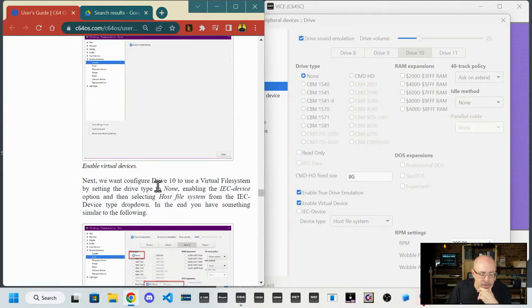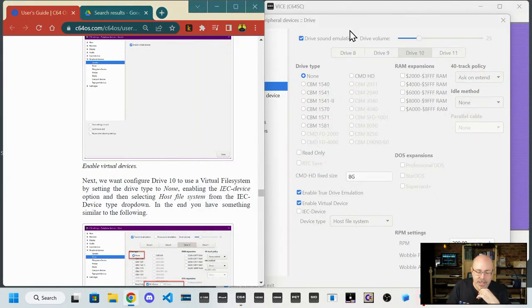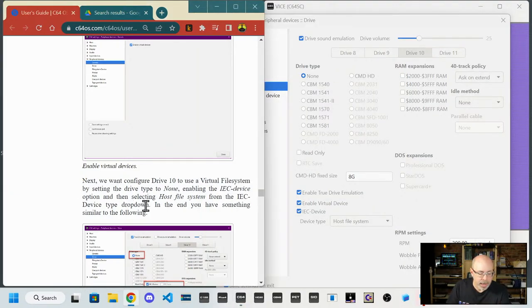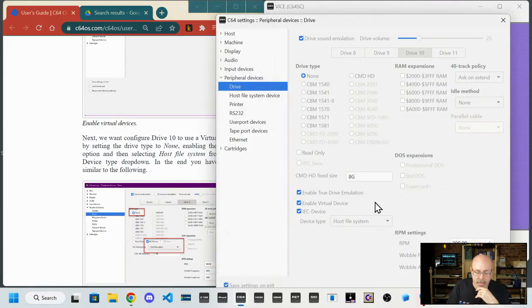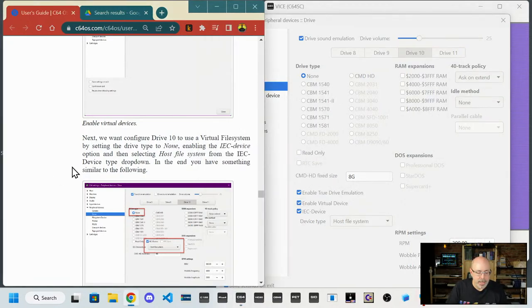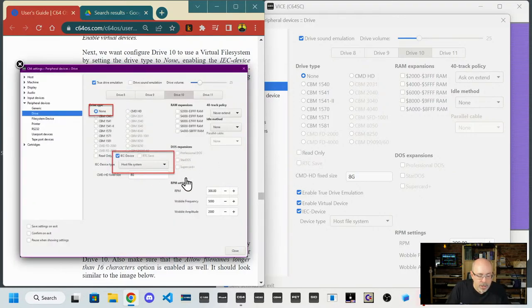Next, we want to configure drive 10 to use virtual file system by setting the drive type to none. Hold on. Oh, it is set to none, shoot. Enabling the IEC device option. Hey, I don't think we did that. Here we go, IEC device option. And then selecting the host file system. See, I don't think we did this, folks. So maybe that's what the problem is. So in the end, you have something that looks like this or something similar. Okay, I don't think we had IEC selected before.